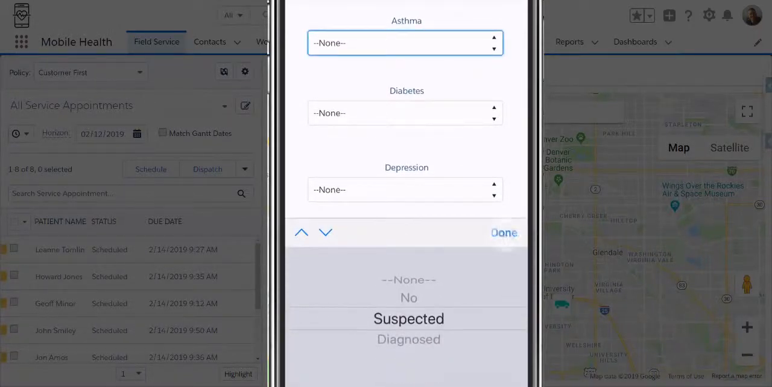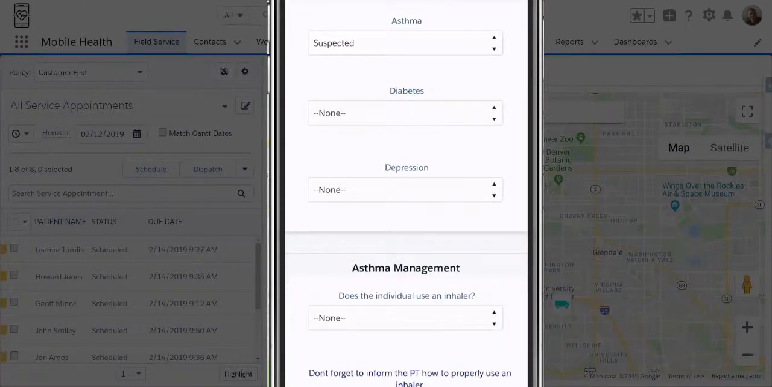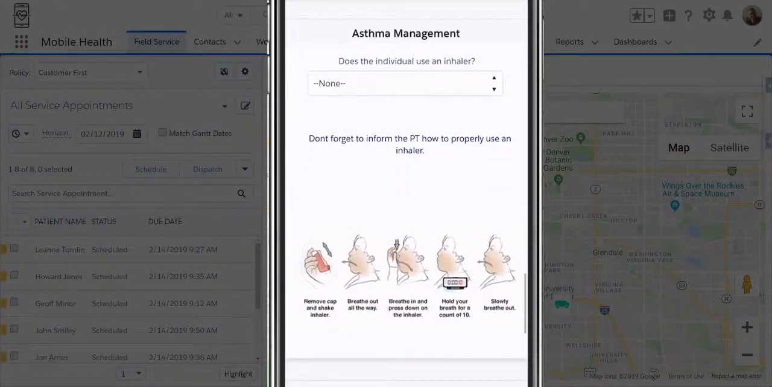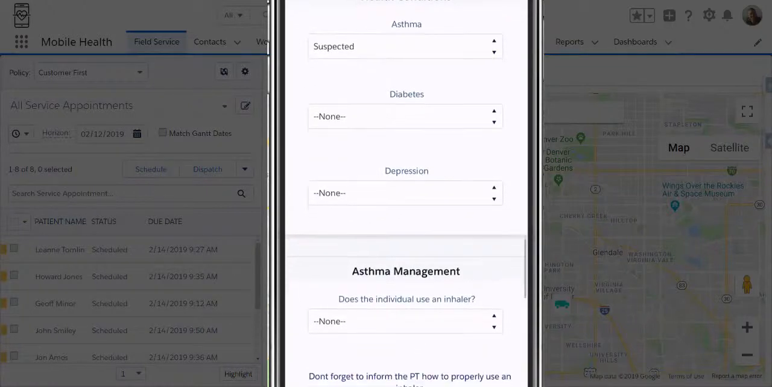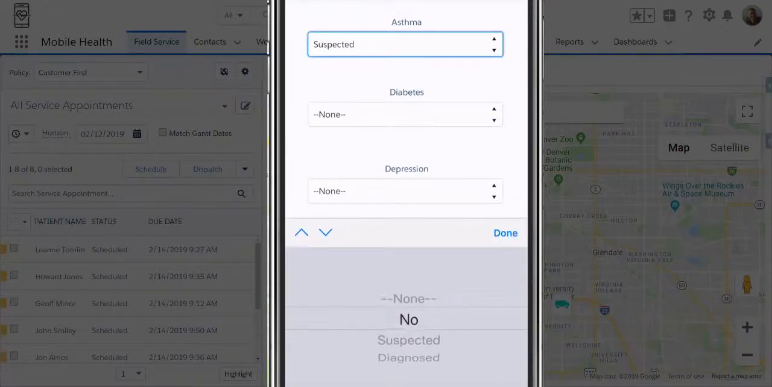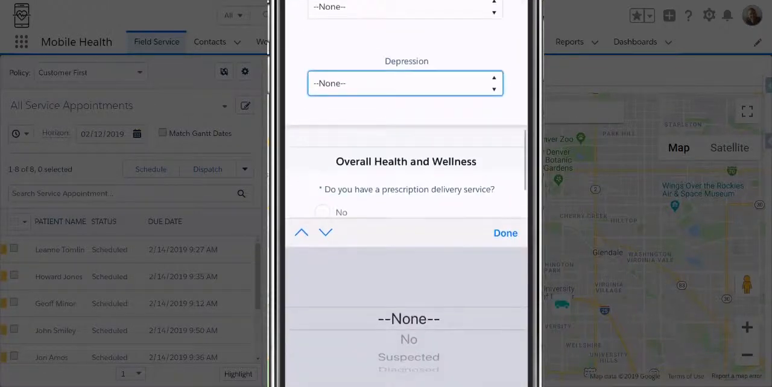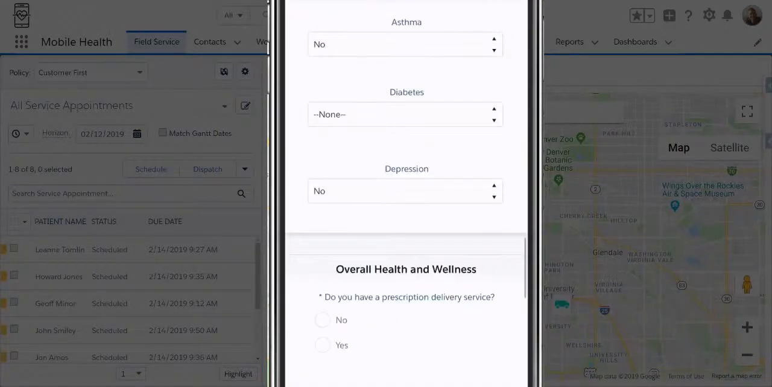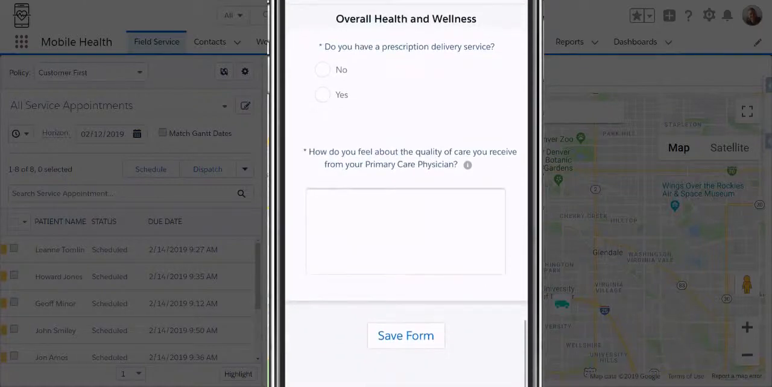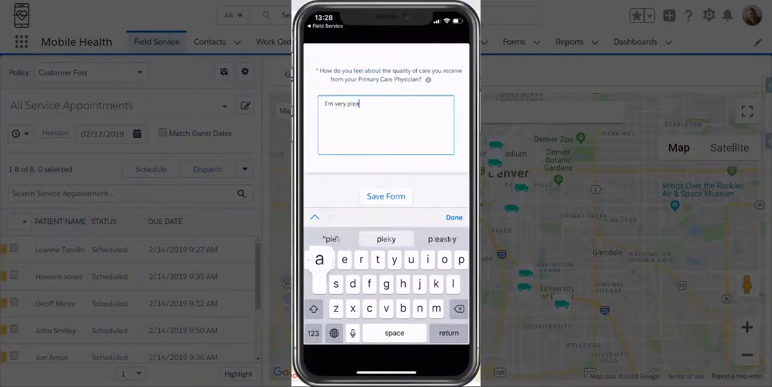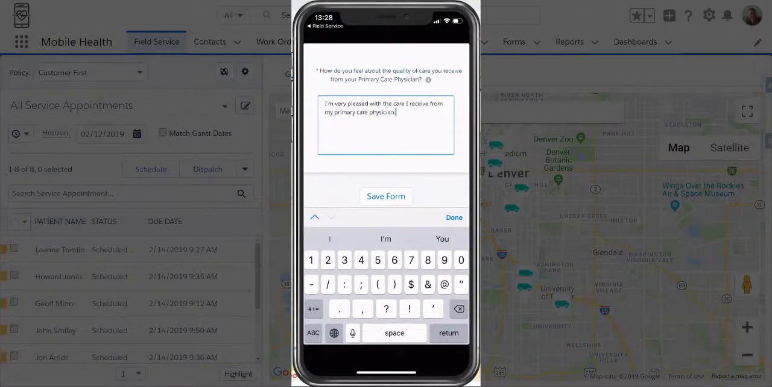So if we say that she suspects she has asthma, we can again show or hide other questions. So we've got a whole section here where we can collect information about asthma. But in this case, we'll hide it and we'll say that she does not have asthma. She also does not have diabetes, and she does not suspect that she has depression. So we'll go to the final section on our home health assessment. We'll indicate that she does not have a prescription delivery service, and we'll quickly note down some information about the way she feels about her primary care physician.